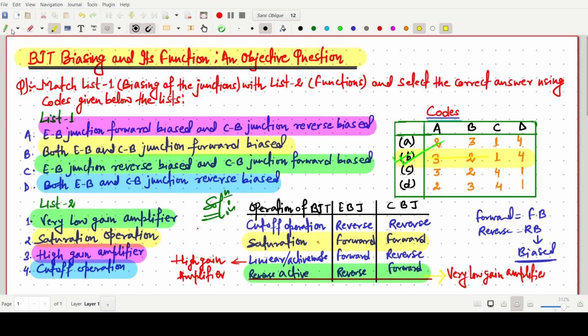One more thing: I already told that the forward active or active mode operation works as a high gain amplifier. The cutoff region is used for digital circuits, I'm writing here digital circuit, and saturation is used as an electronic switch, better to write electronic switch. So this is all about this question.